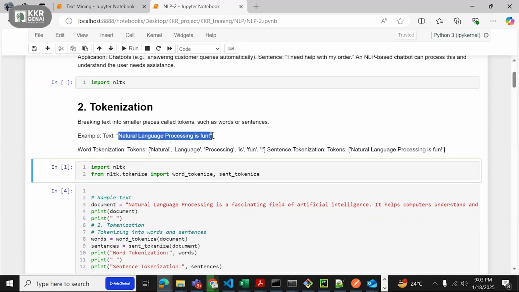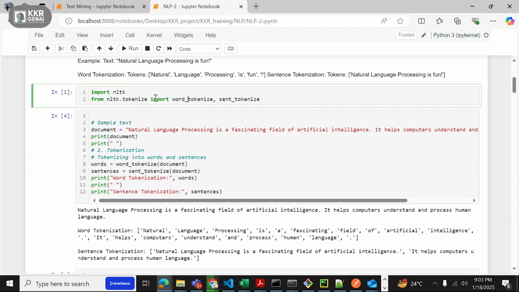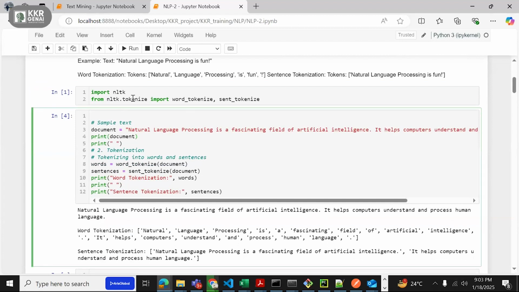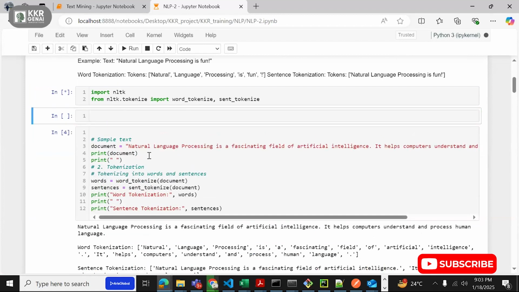You have the text, natural language processing is fun. If you need word tokenization, you can perform it on individual words, like natural, language, processing, is, fun. And if you want a sentence tokenizer, you can do that. So let's see the word tokenizer and sentence tokenizer. This is how we import nltk, and from nltk.tokenize import word_tokenize and sent_tokenize.